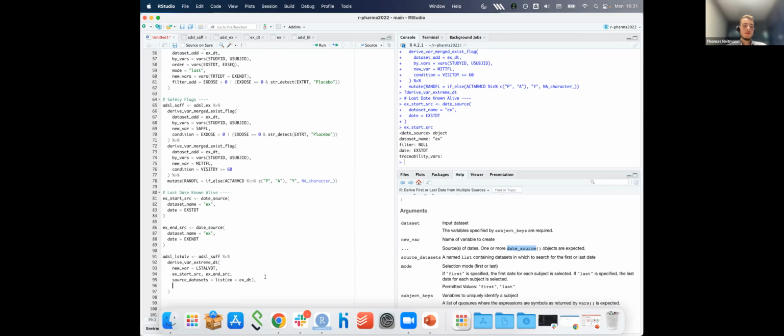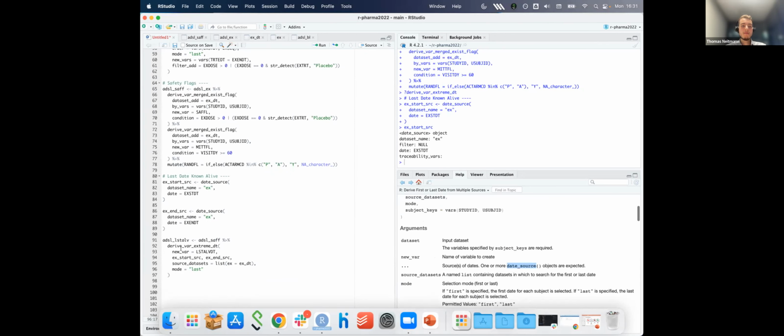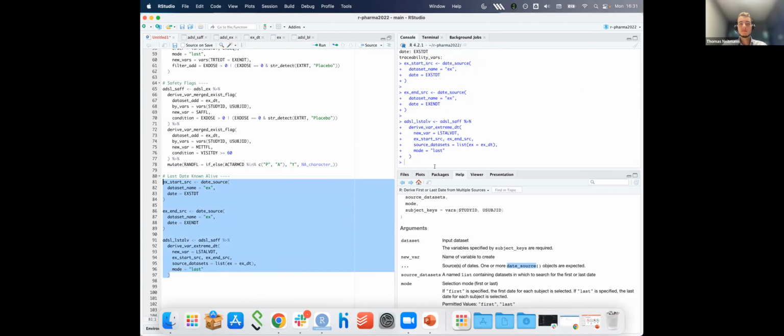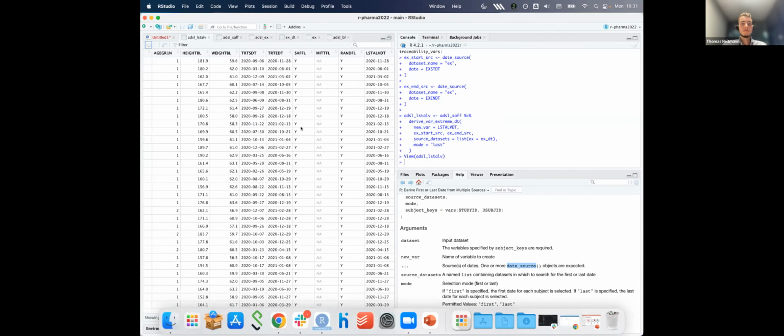And then, as we did previously, there's a mode parameter, and because it's the last date known alive, we're interested to set this as last. And that is a very minimal definition of a last date known alive, taking into consideration 2 dates from a single domain, EX in this case. So let's see if this actually works. It didn't error, that's good. And if we look at it, we do now have this last alive date. So it did populate something.